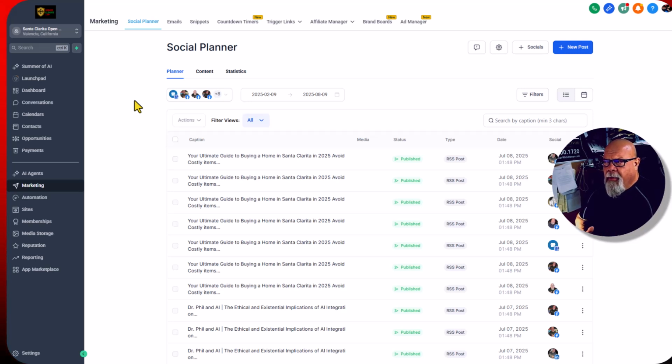But these are just a couple things. The calendar is so important. The social planner is really phenomenal, and it's not difficult to get hooked up. Once you do, then you're cooking with gas.